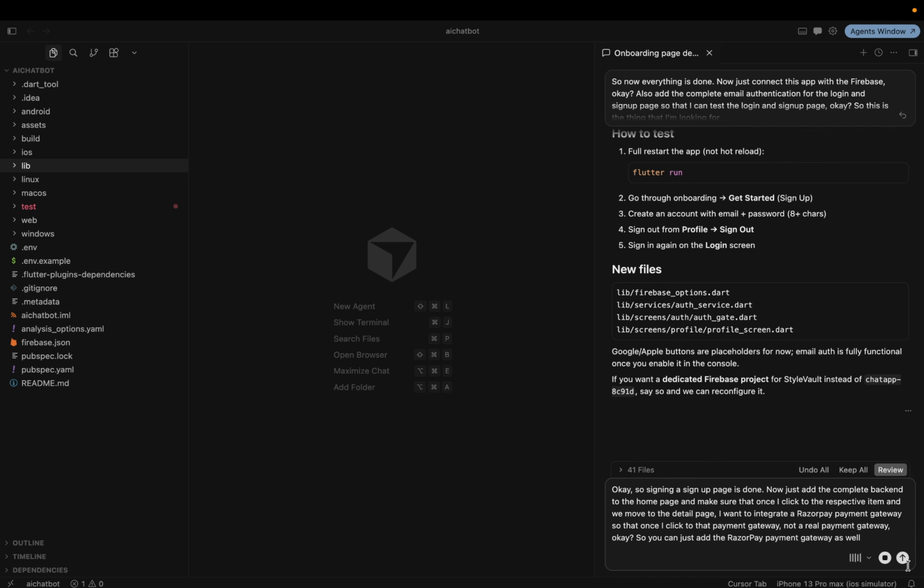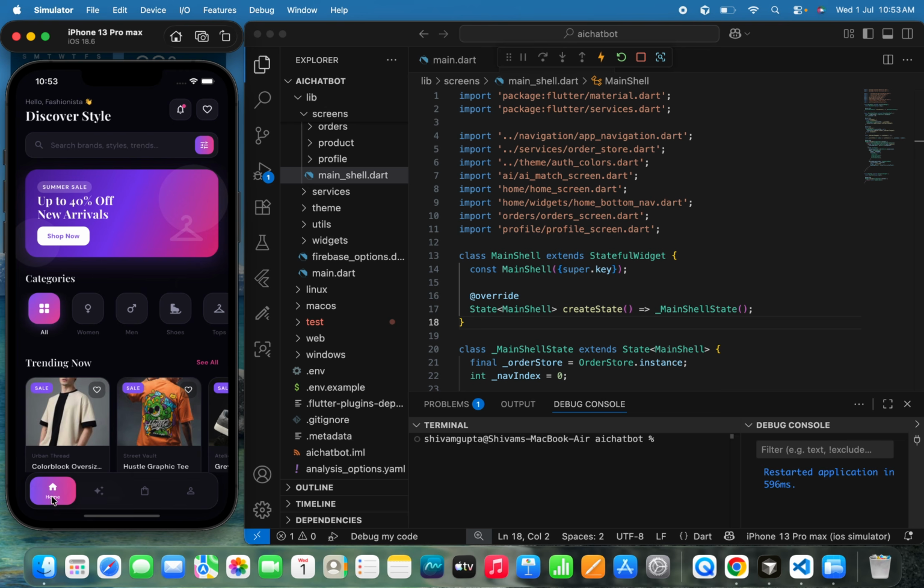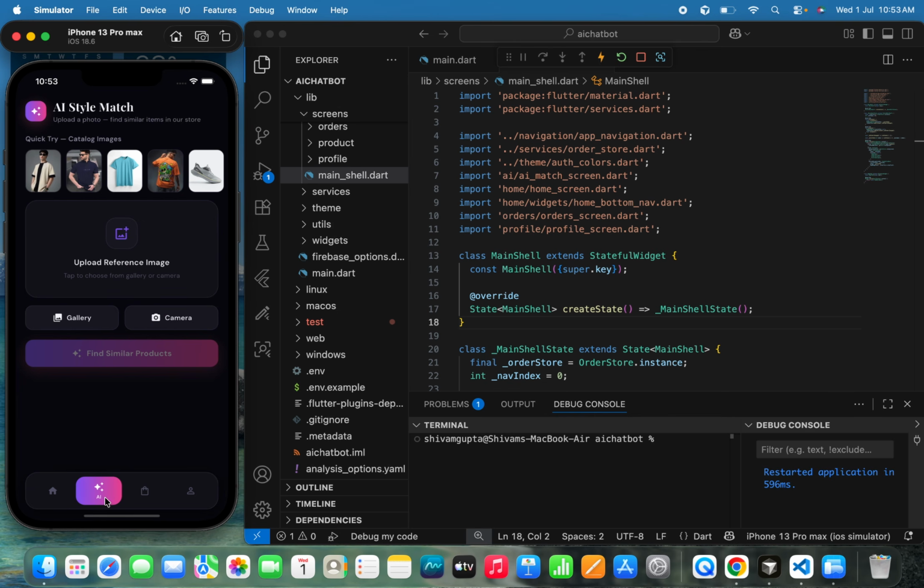Okay, so this is the prompt that I have passed. I will just need to wait. Now once we have connected the Razorpay, we are going to move to the AI style match, and we are going to tell Cursor to add a complete backend to this, so that we can check the similar items, right?